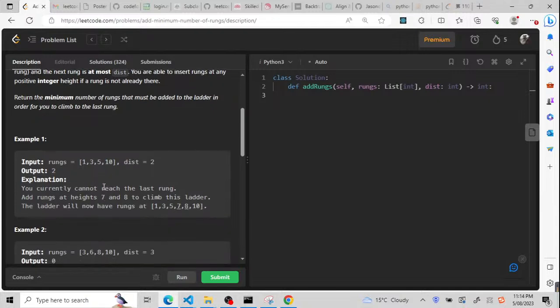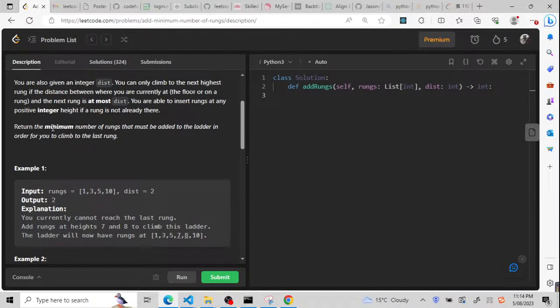So yeah, we used one step, and then we can go from 7 to 8 or 7 to 9. It's another step, and then from 8 or 9 we can go to 10. So this means we used 2 steps, and that is the minimum. So we need to return the minimum number of rungs that must be added to the ladder in order for you to climb to the last rung.